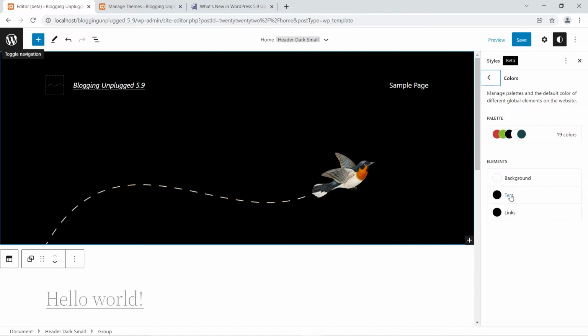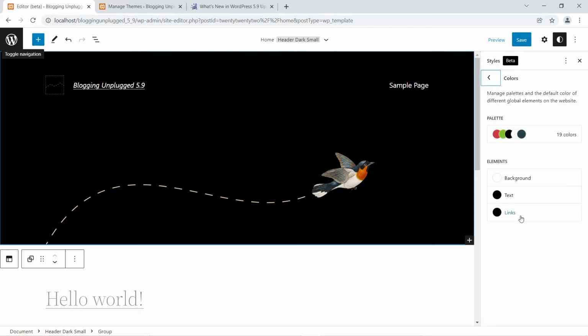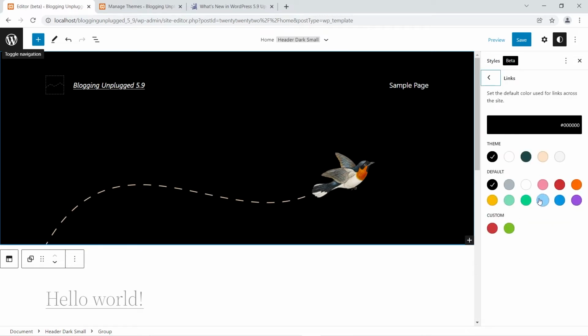Now again, for the text, you can change the text color. Again, the options are pretty much the same. You can select the color, select it using the color picker. You can use the custom colors or the default colors that come with the theme. Again, the link colors you can change as well. It is totally up to you, whatever it is that you want to do, and however you want to design your site, so that you can have a really unique design.